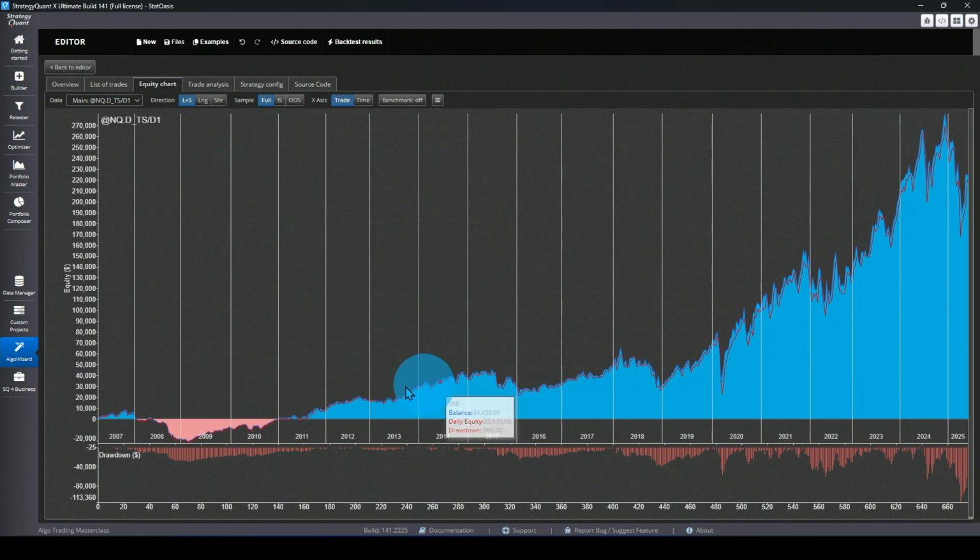This is the equity chart with a huge drawdown in 2008. This is the subprime crisis. Again, we have a big drawdown in COVID 2020. And recently, we have a big drawdown in 2025.